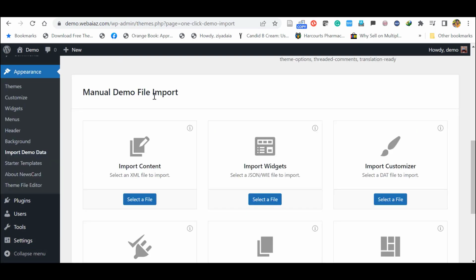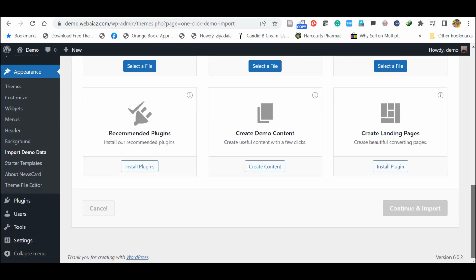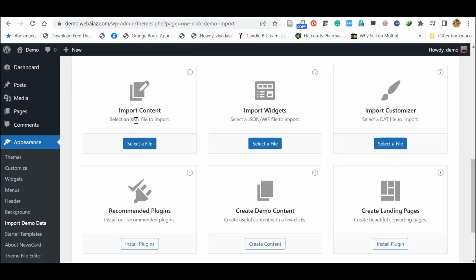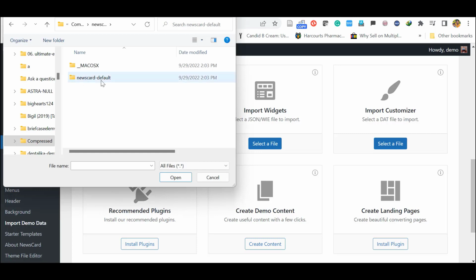Manual demo file import. There are three files: import content XML, import widgets JSON or WIE, and import customizer DAT file. We have to import all three files. First, click for the XML file. Select file. Locate the folder you have unzipped. Click open.